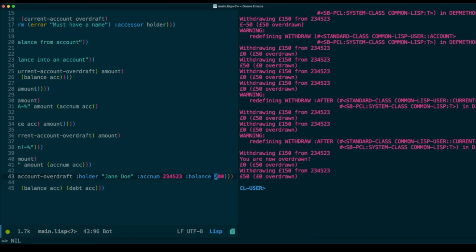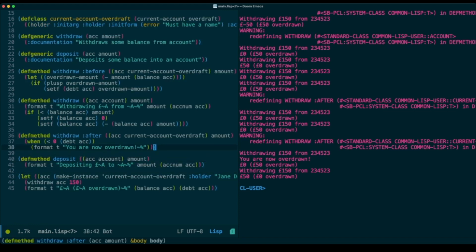So we withdraw 150 from the account number. It says that we've got £50, and that after method doesn't trigger, because the after method only triggers on current account overdraft class, and it also only triggers if you are overdrawn. But we can put this logic in place, and although they are related to our withdraw methods, the before runs, then the main method runs, then the after method runs.